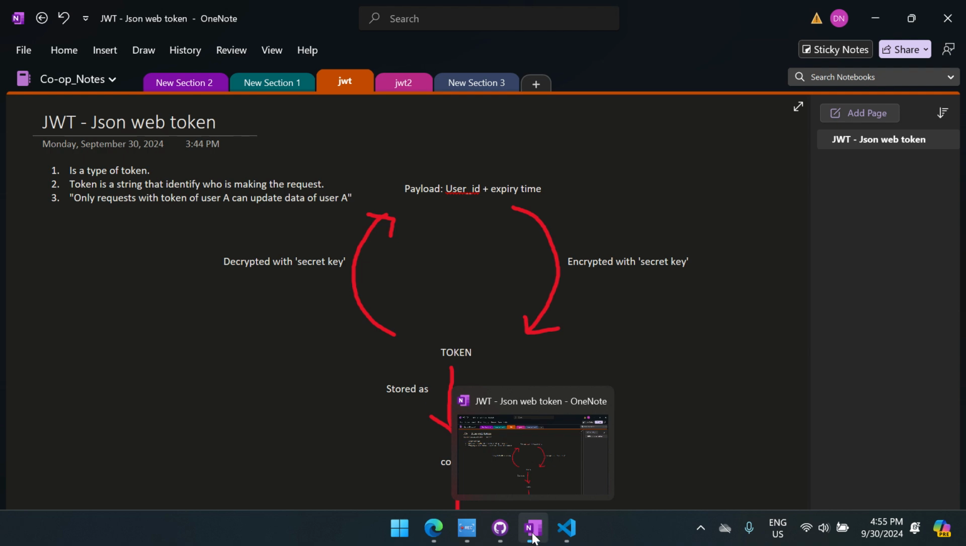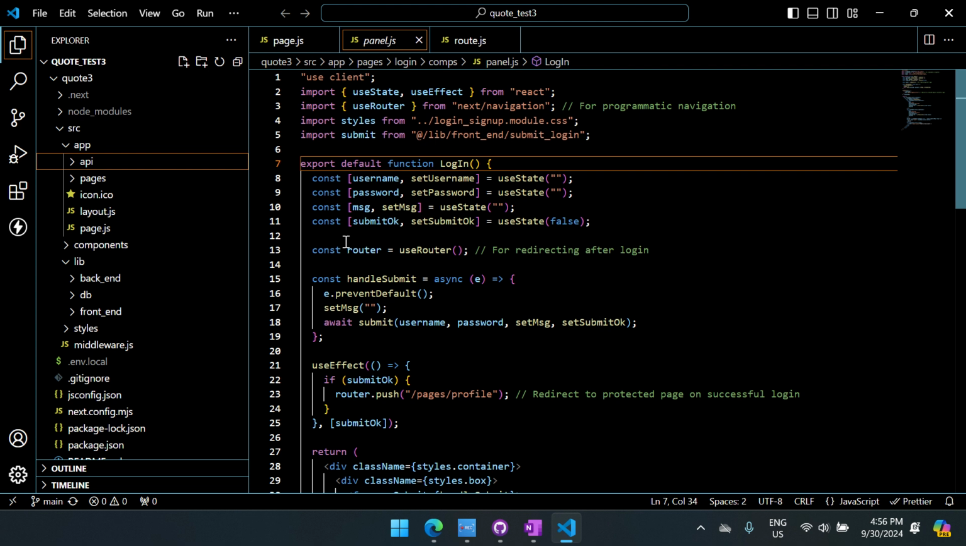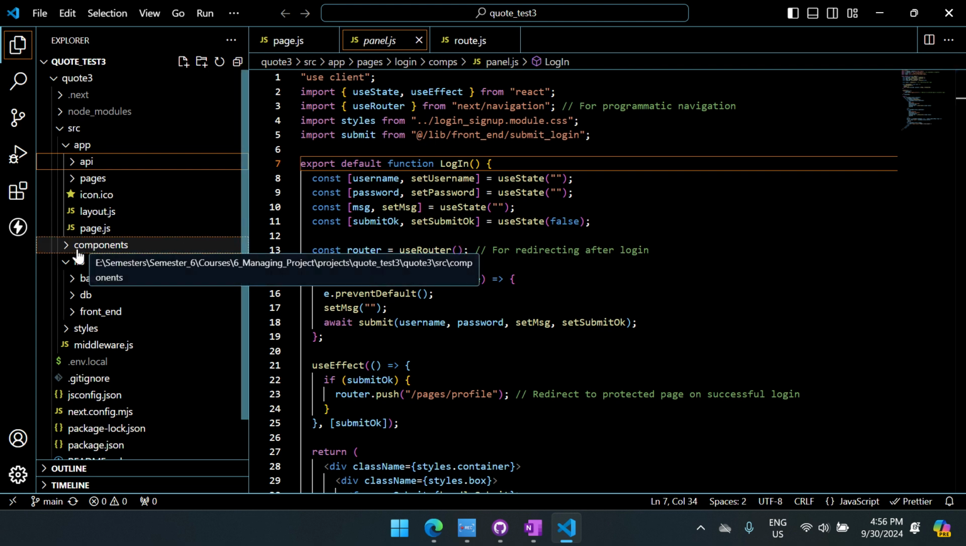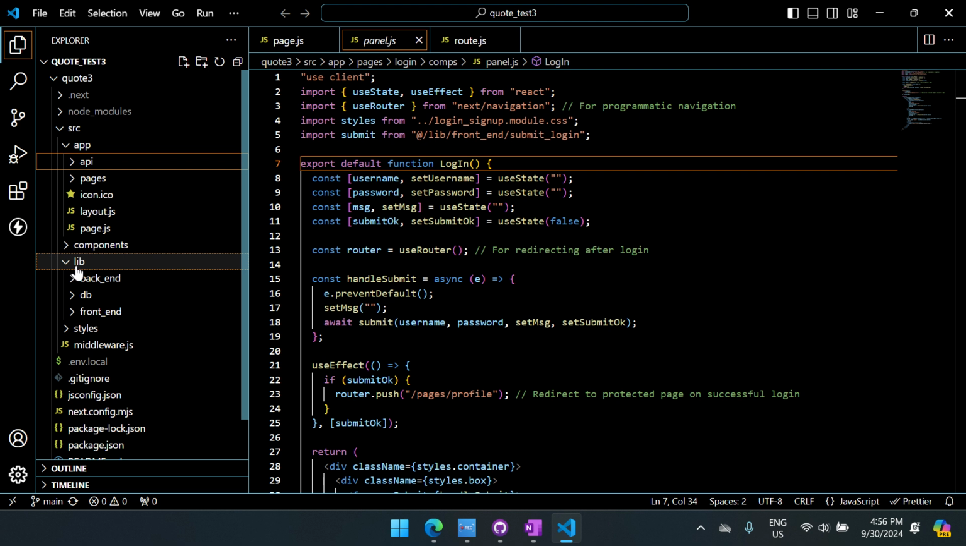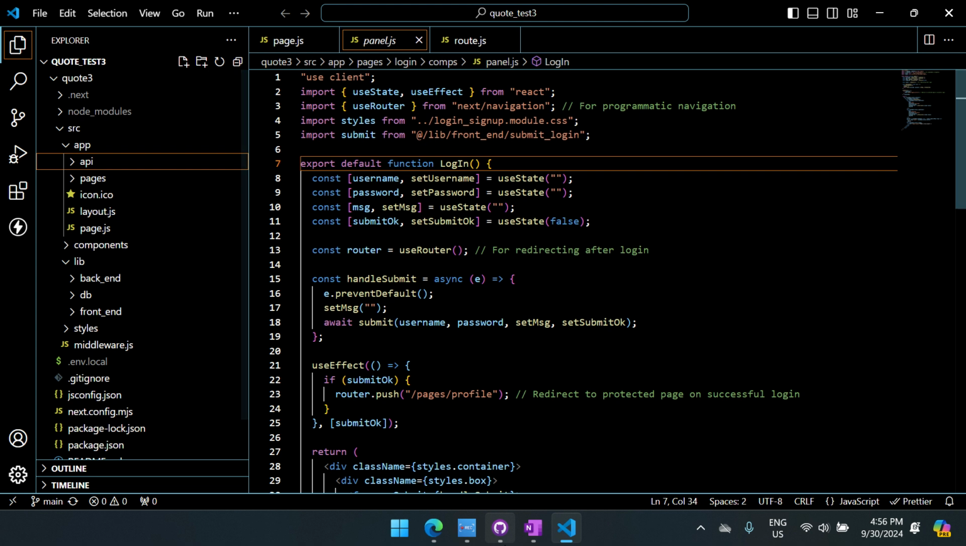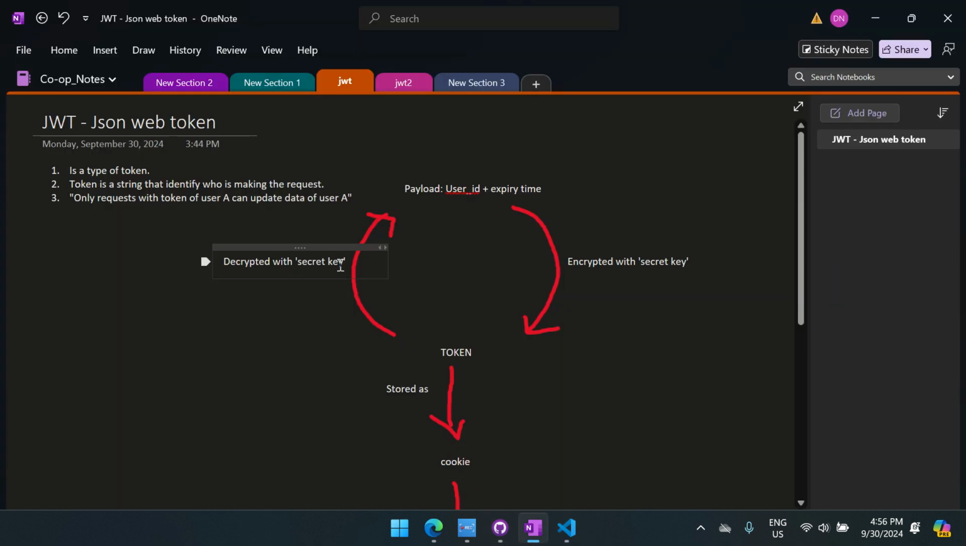So now I will be talking about the JSON Web Token. If you don't work on the backend, you don't need to continue watching this video. So what is JSON Web Token? It's a type of token, and a token is the identifier of who you are.